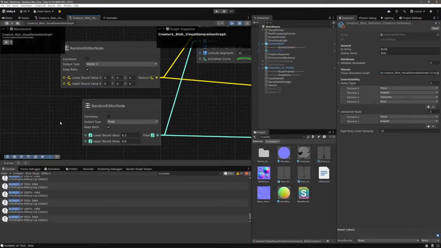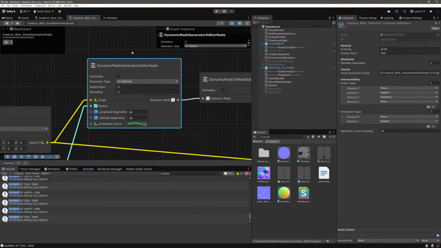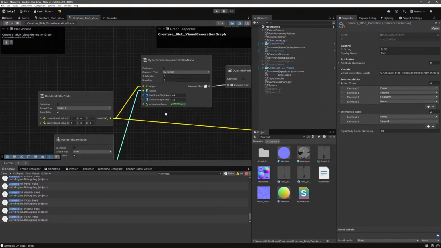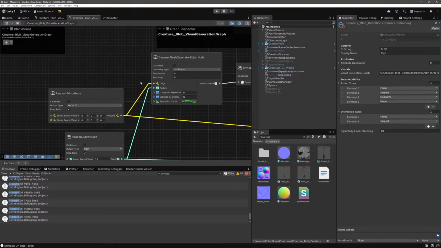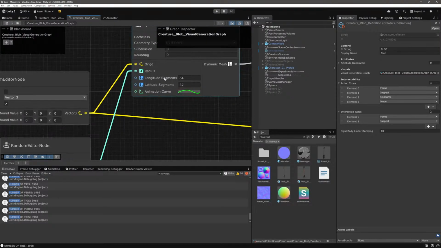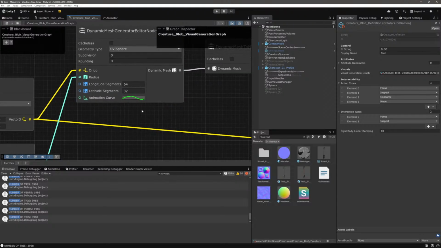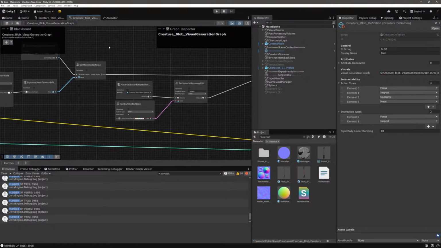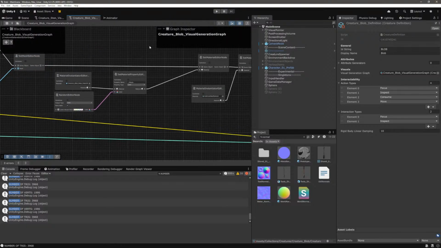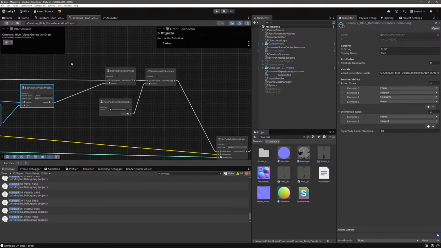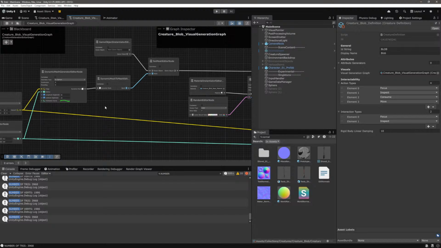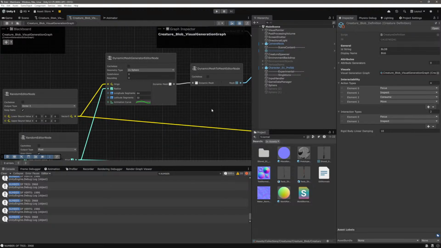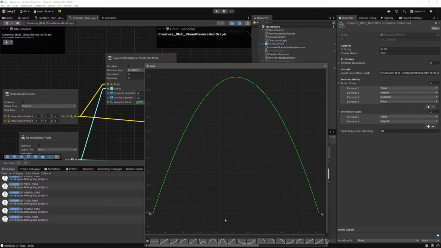So a blob is defined by a dynamic mesh generator editor node. We do a UV sphere that takes a middle point or center point and a radius. We also have some longitude segments and stuff like that. And then we instantiate a game object. We set the mesh on that game object. We instantiate material and so on and so on. It's pretty fucking cool. Like, big props to Unity Graph Toolkit. It has actually been a joy to work with so far.